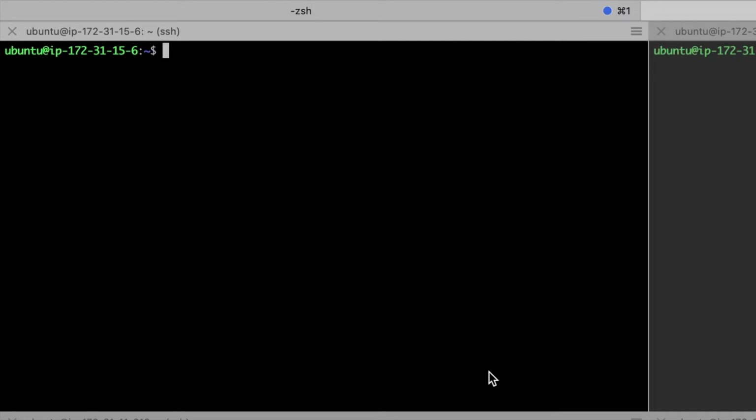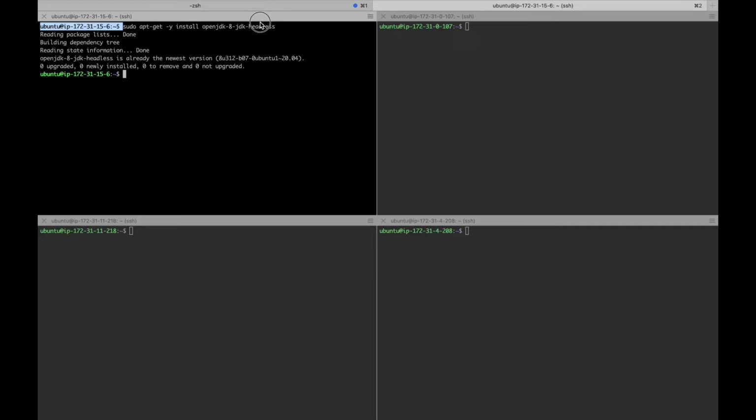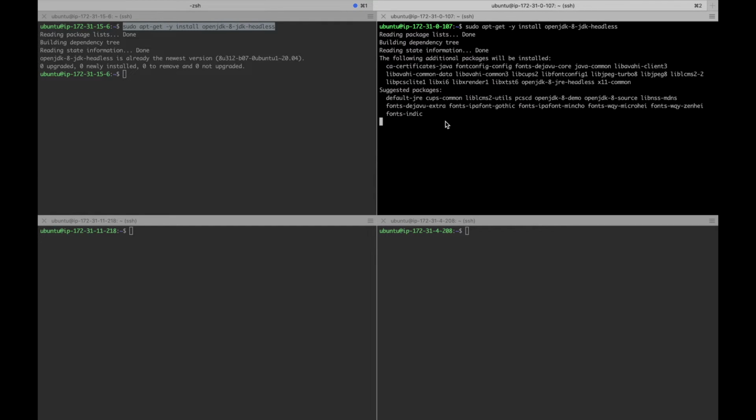Now we go ahead and install Java in all the nodes. For installing Java, the command is sudo apt-get install. I will select the OpenJDK 8. I'll copy this command and run it in all the nodes.